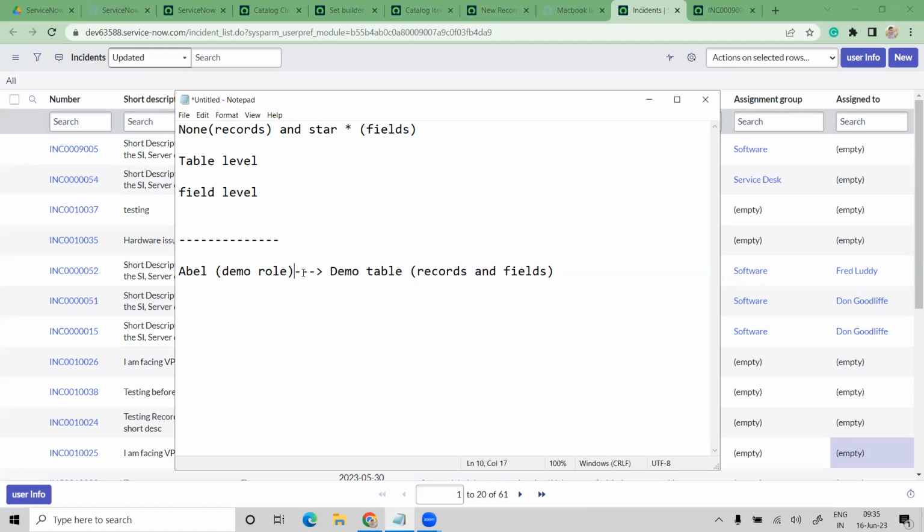Okay, so just as an example for better understanding. He has a demo role, and there is a table called demo table, which has records and fields. Now, if I have given a table level ACL, there are two things, as you are confused: none and table dot star. Let me go with both of these.